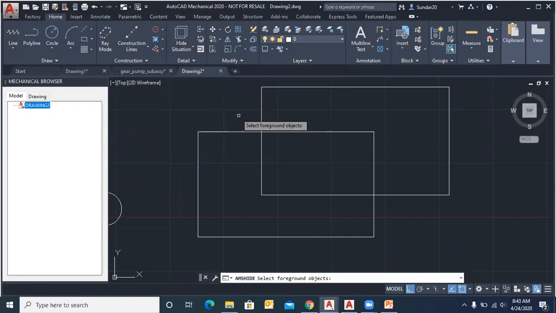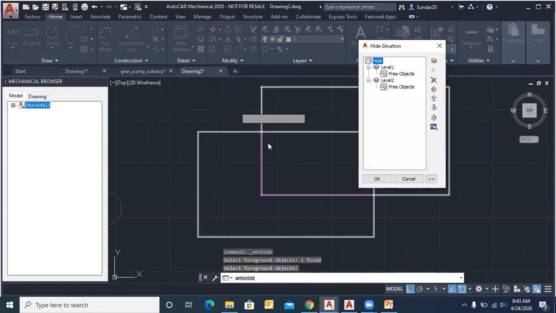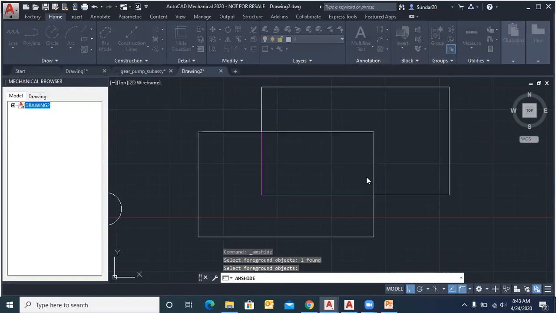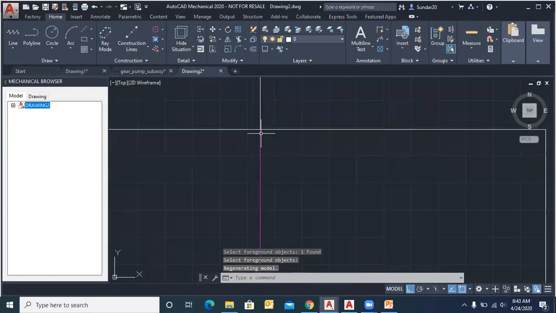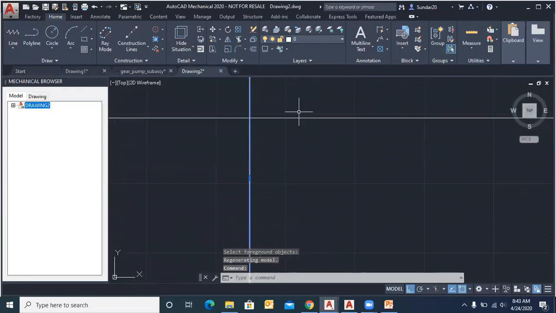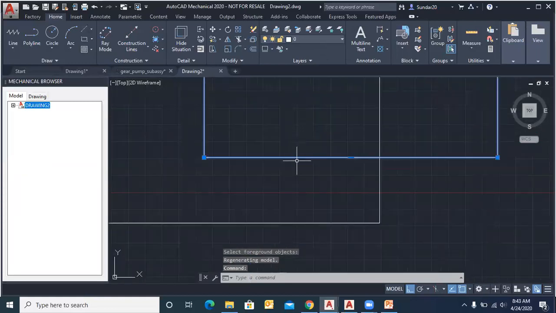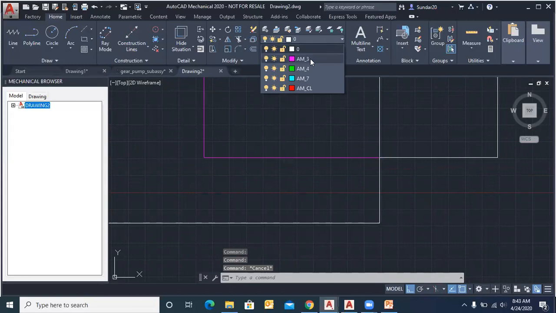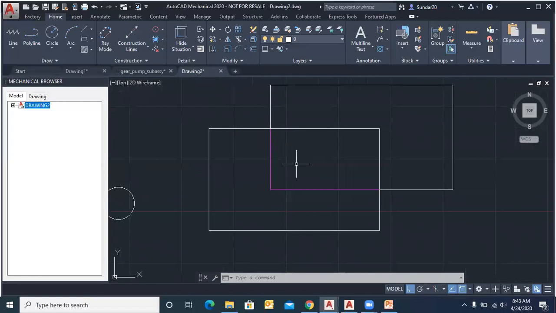We can create something like this. It is asking me to select the foreground object. That's my foreground object. Let me right click. What happens? Directly it will generate the hidden line here. Let me select this line, and you can see something has been created, AM3. That layer is nothing but a hidden line. See how easy it is to generate hidden lines between your two components.